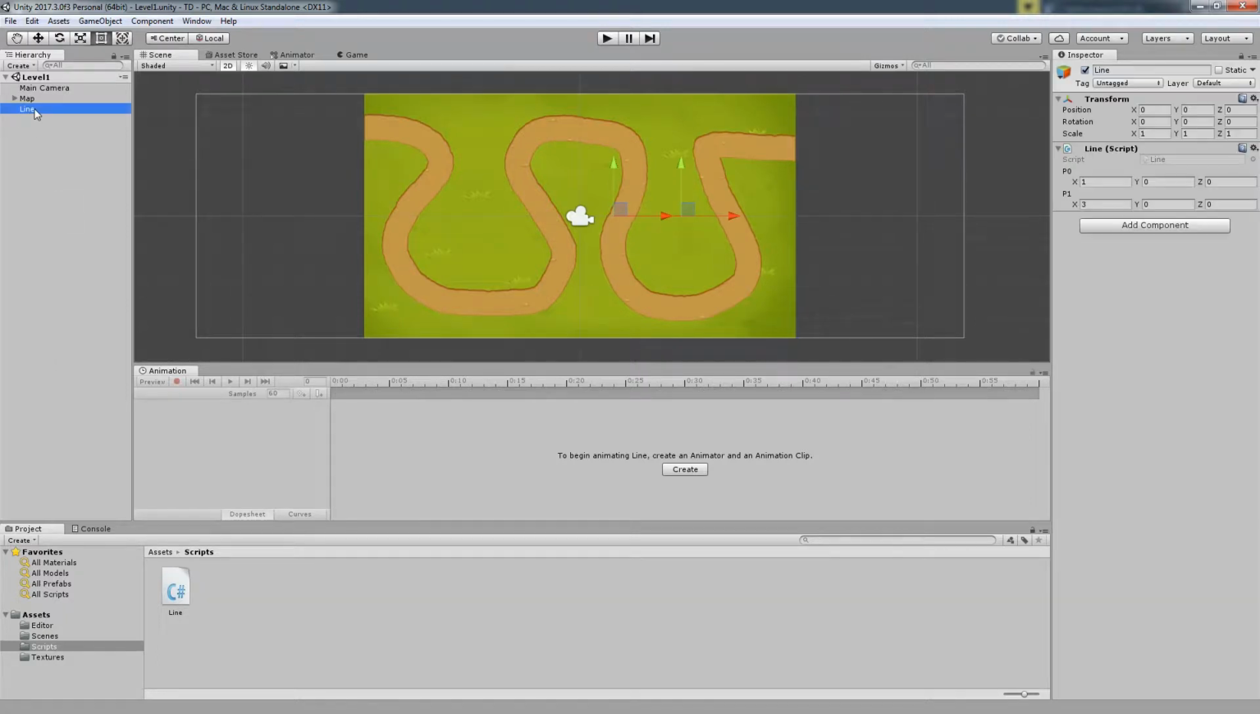Welcome back everyone. In the previous video, we did a quick overview on how custom editors work by creating a line in the scene view.